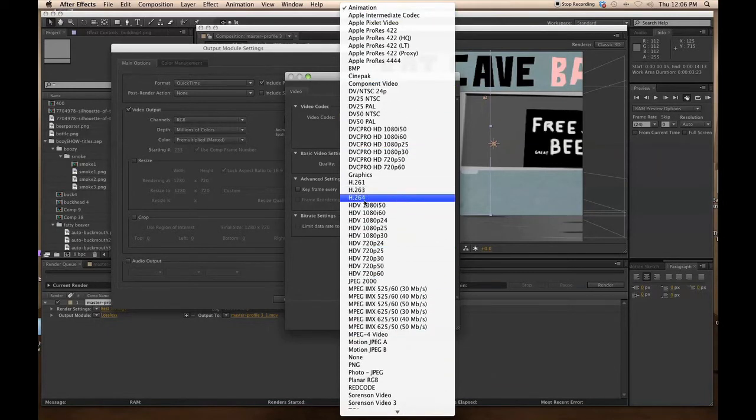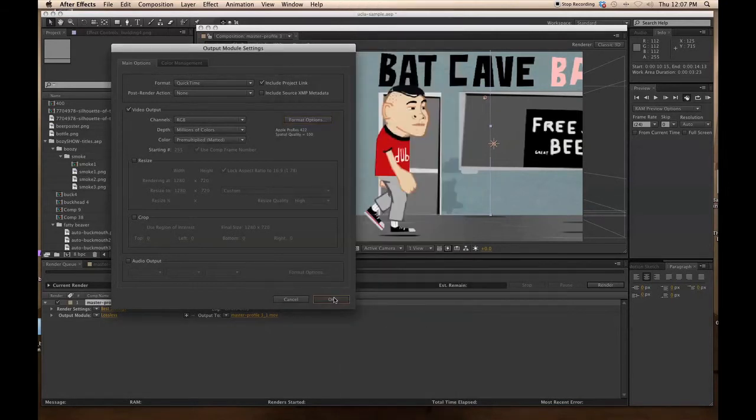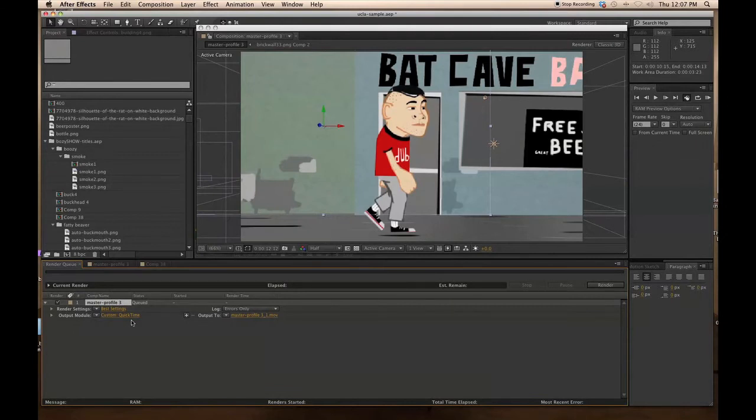There's some that you might use, like H.264 if you're doing video for the internet. But in this case, we're going to use Apple ProRes 422. Click on that, hit OK, and you'll see it says Custom QuickTime. That means it's using a custom QuickTime codec, and the one that we're using is the ProRes.